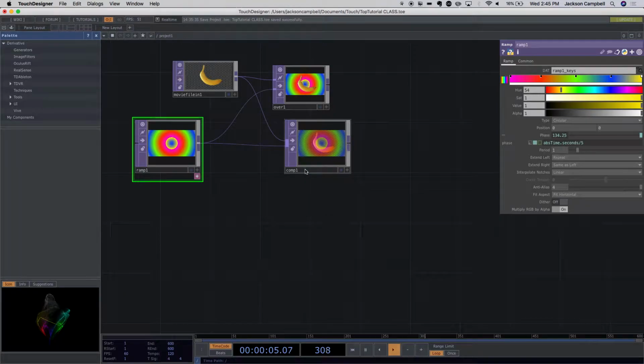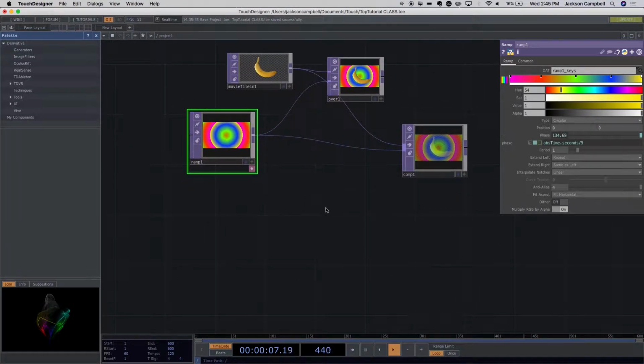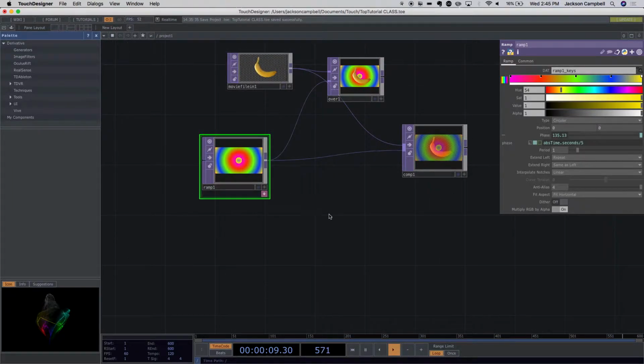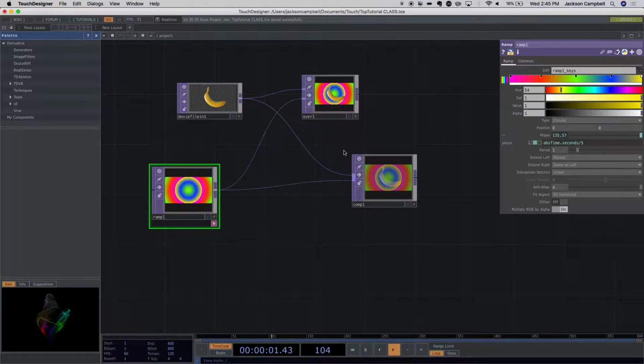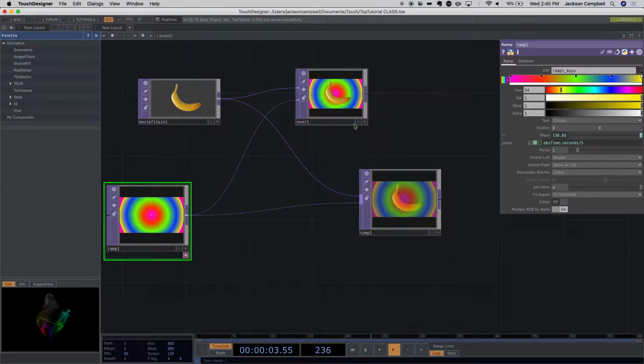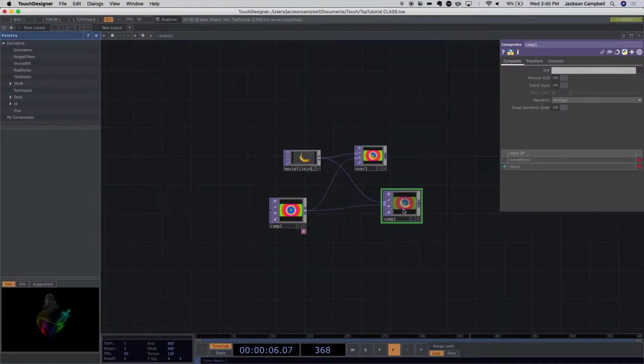Okay. Wanted to show you how to do that liquid video. So that's one kind of compositing. This is a different kind of compositing.